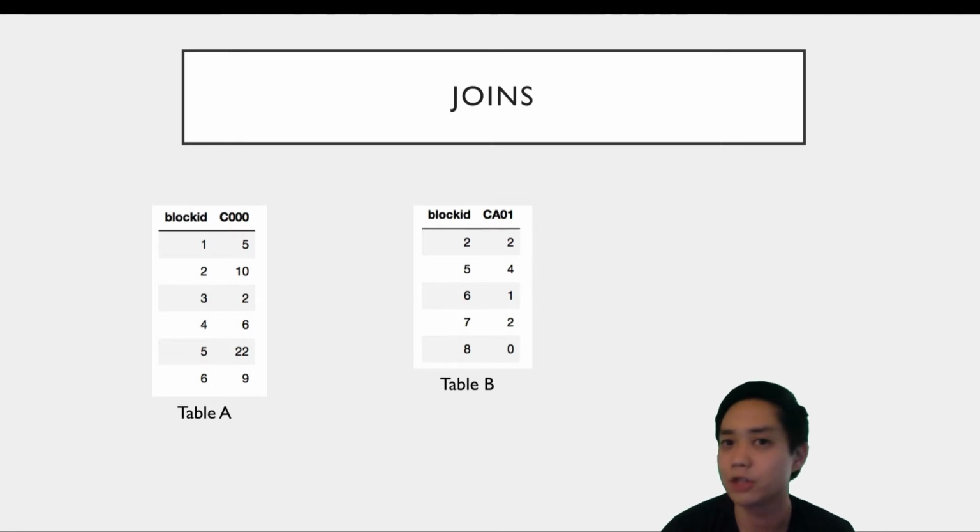Okay, so we want to do a join. That is, we want to bring two tables together to become a third table that has all of the information in both. All right, so how are we going to do this? Well, let me demonstrate by using a simple example, the tables A and B.